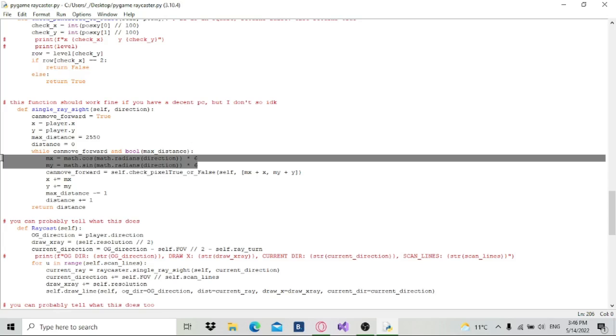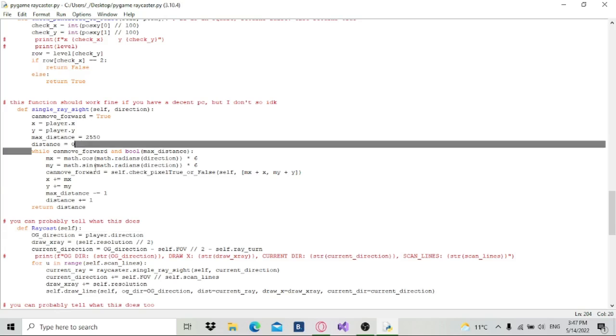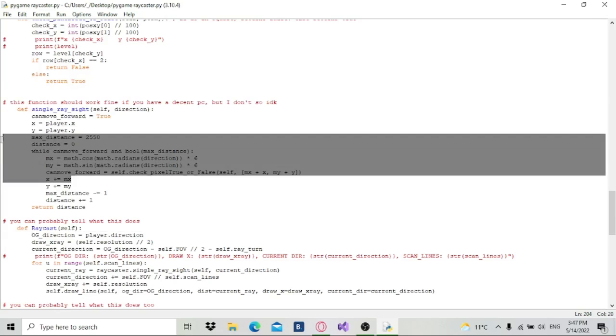So if there's anybody who's experienced with raycasters or how DDA works, please leave a comment, maybe with a learning resource, or maybe just leave a comment with the code. I'll just replace this function with that code you leave in the comment. I'll give you credit for it as well.